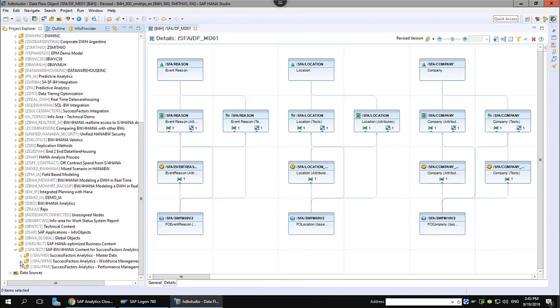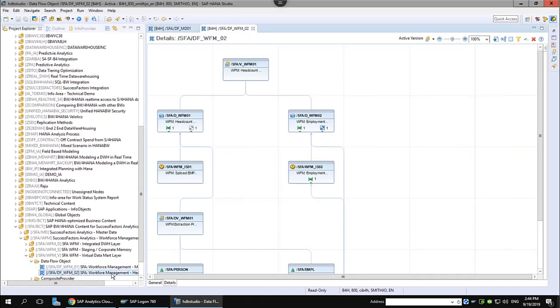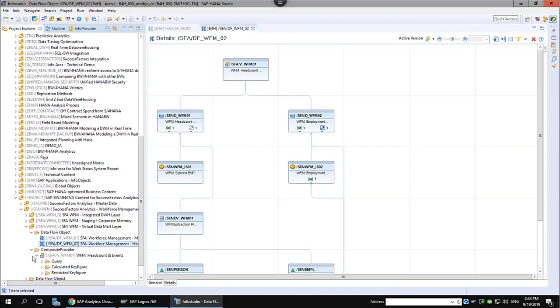Once master data is loaded, we can also take a look at the transactional data, we have workforce management and performance management. Here as well, we have a data flow that shows us how the data is loaded into the headcount and events composite provider. This is the top layer on which we have built a query that can be used to connect to a SAP Analytics Cloud.